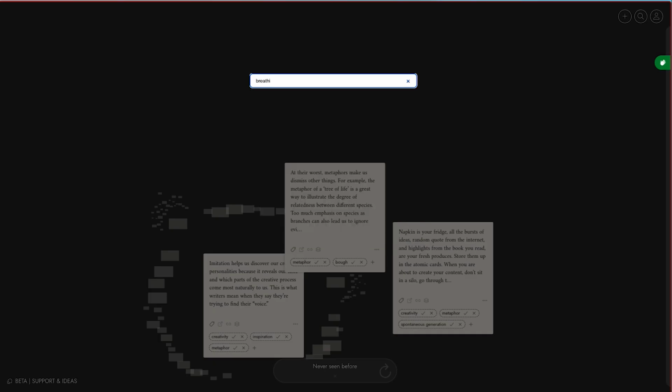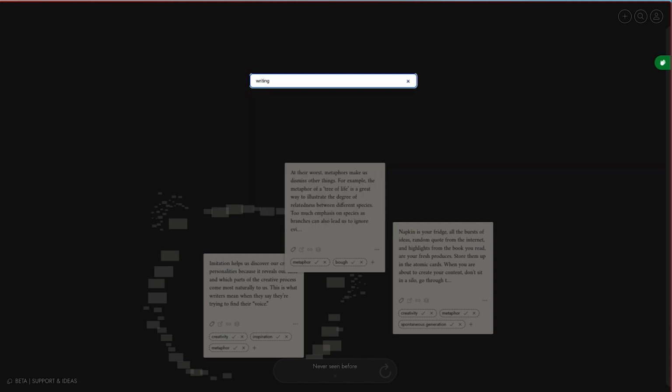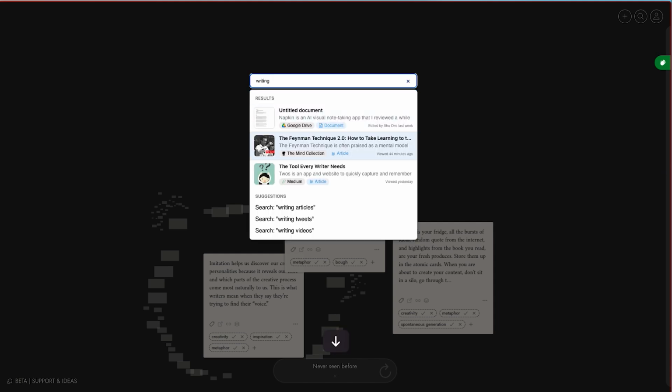Now, probably what I love the most about Heyday is the quick search bar. By pressing Command or Control period, it will bring up this search menu where you can find a web page, video, tweet you saw before. So you don't even have to open the app to find the thing you need.